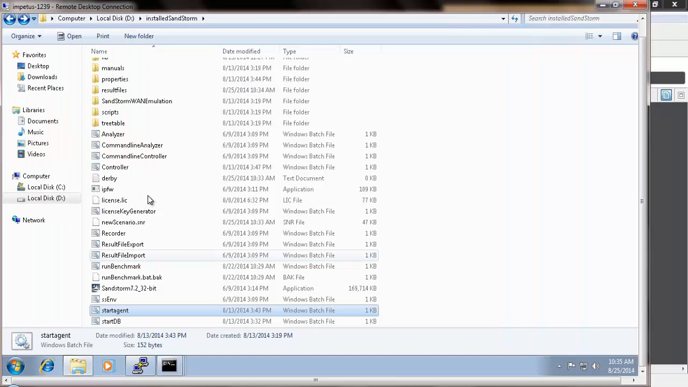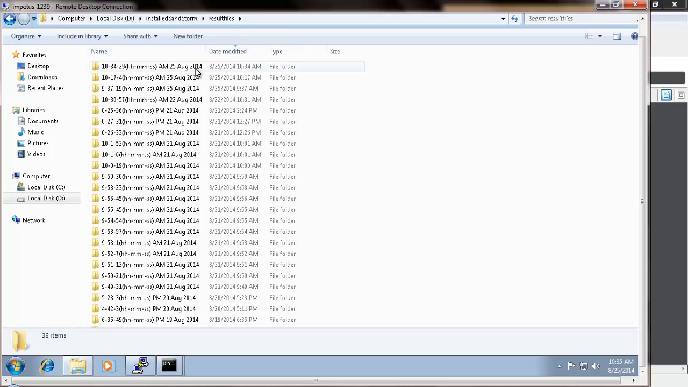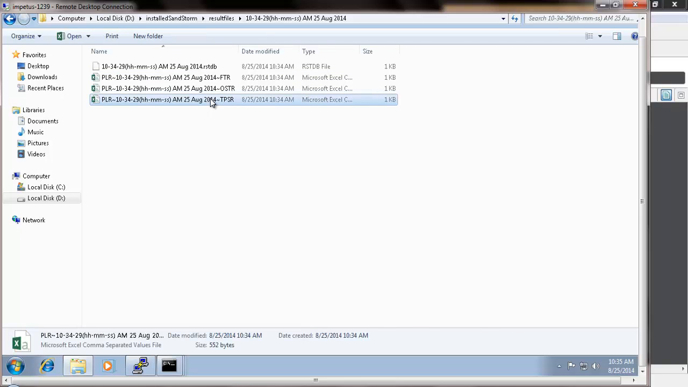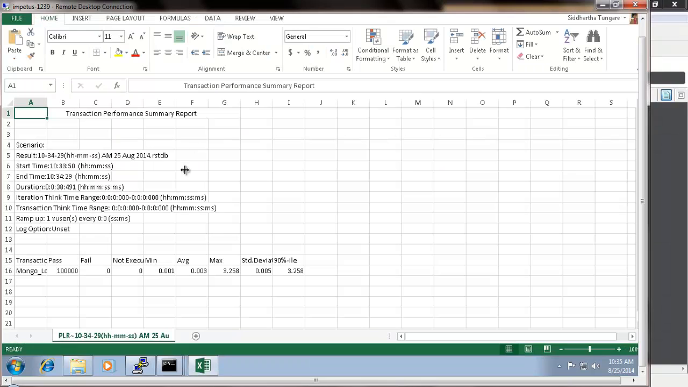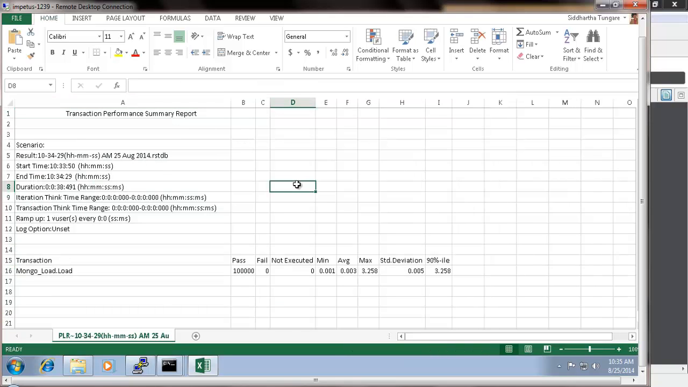Let's check the results. So all the results are stored in the result files folder. Let me go ahead and sort it by date. All right. So this is my result file folder, and let's open the TPSR first, or the transaction performance summary report. So this report shows you the min, average, max, total number of executed transactions, failed transactions, not executed, pass, etc. You have the standard deviation from the mean and the 90th percentile response time as well.